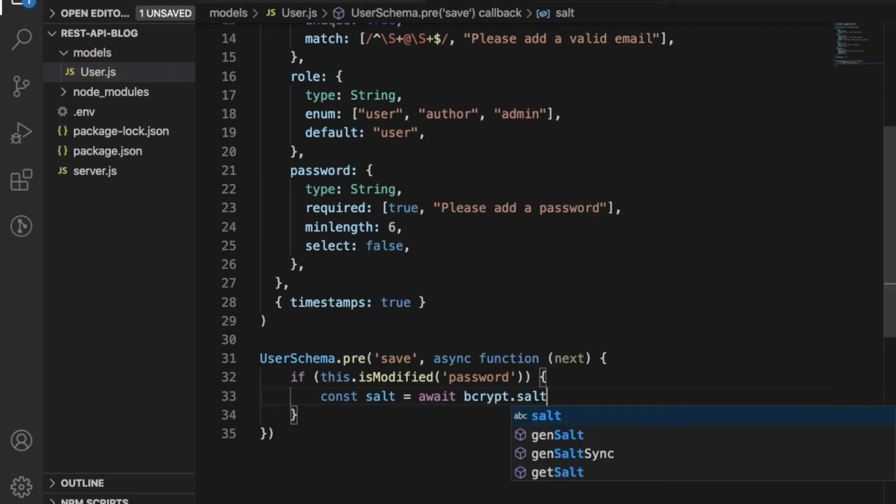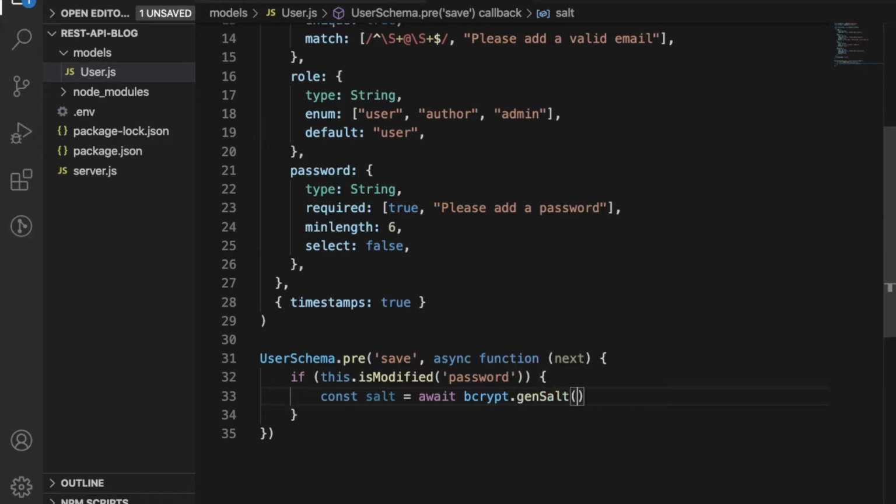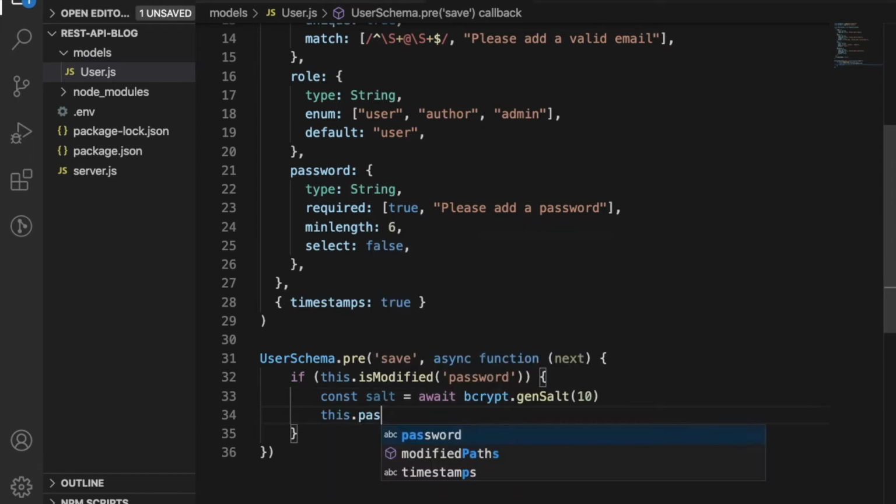Alright, that's salt. We will generate the salt with bcrypt.genSalt. Okay. We'll generate this salt and we will just update the password to the hash.